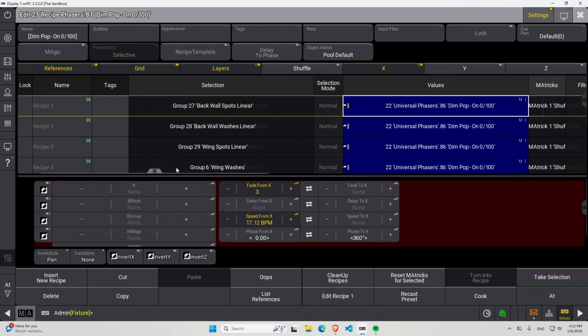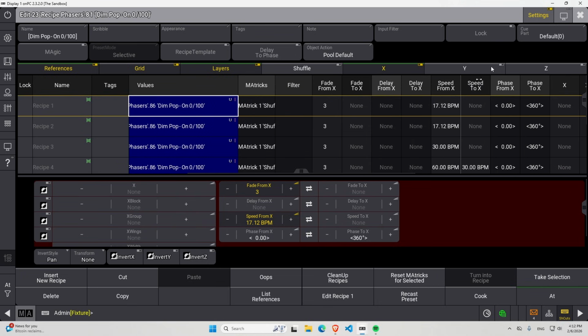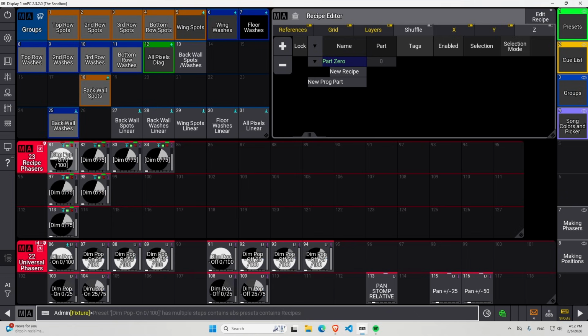They have all the same timing, fade, and matrix data that I need for my phaser. You can come back here and see it gave it that name. I like to let these do the default name because it means I don't have to change it, and it just mirrors whatever recipe, whatever phaser is in the recipe.